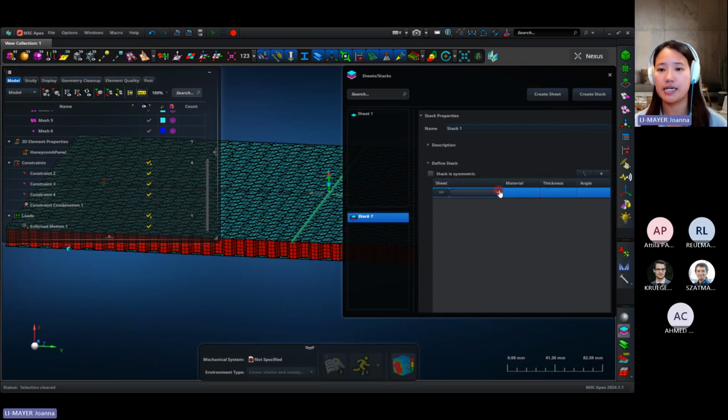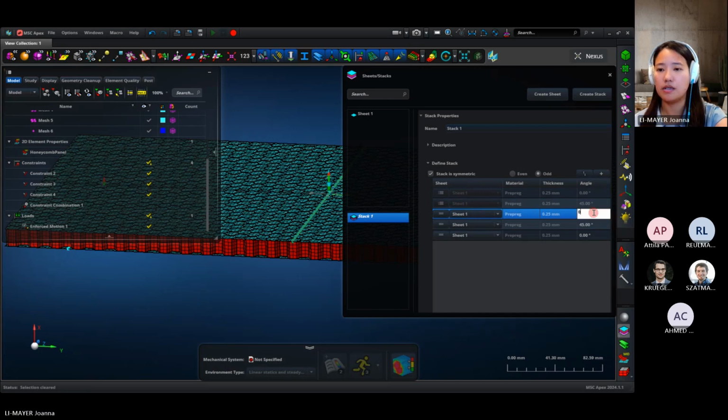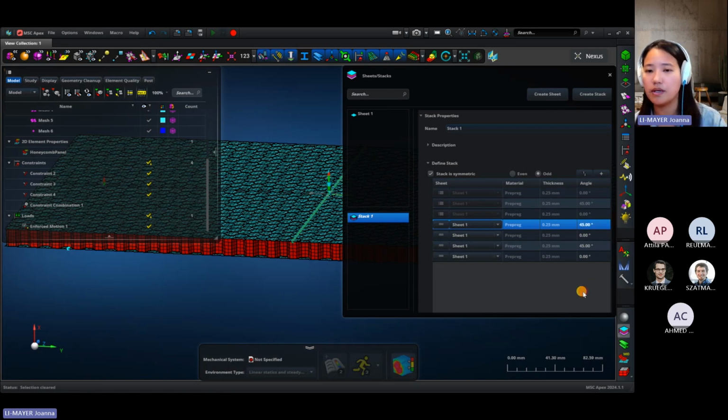And then if I click create stack, I can then select that sheet. And before I do that, I'll select symmetric. And I want an odd symmetry, so then it's an alternating layer. So I'll select the first layer. I want to use the sheet 1, which I defined earlier. So you can see the materials pre-preg and it's 0.25 millimeters. And I will input the angle to be 0. And then I'll add another layer, 45 degrees. And then here, I can build up my layer. There you go. I have 7 sheets, and that's my stack.